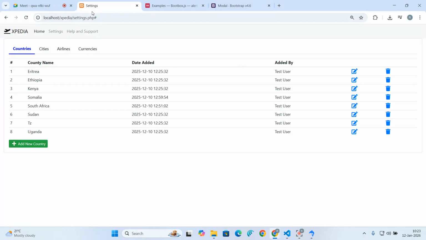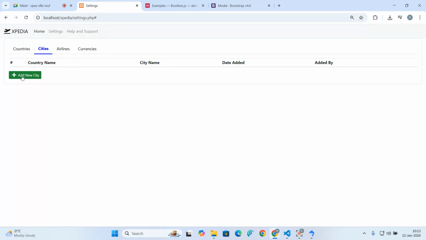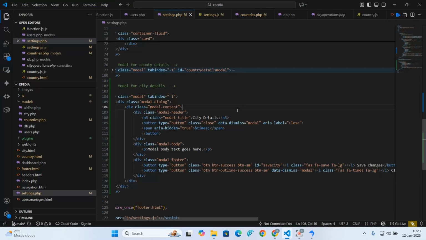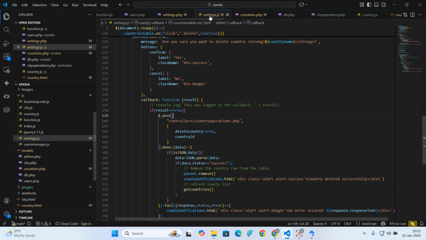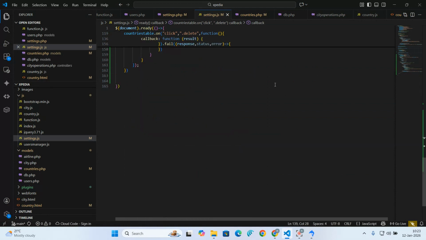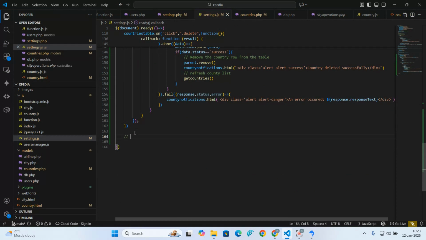Control F5, cities, add a new city here. Well, I've not told it to load the model. So model is called country details. So I'll come back to my settings here. I can come to the bottom.